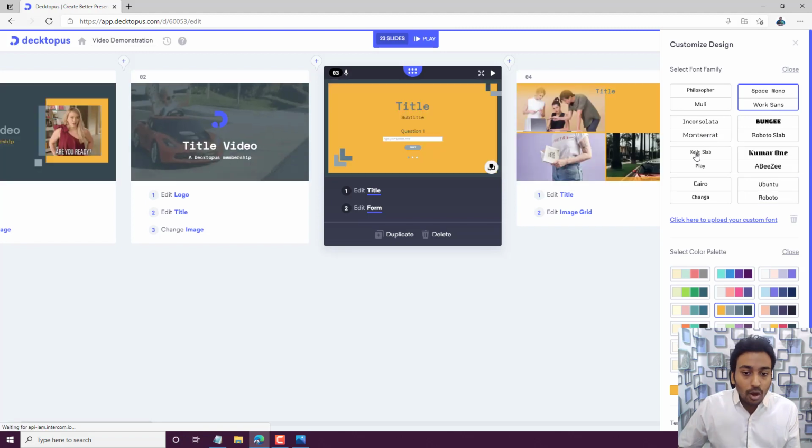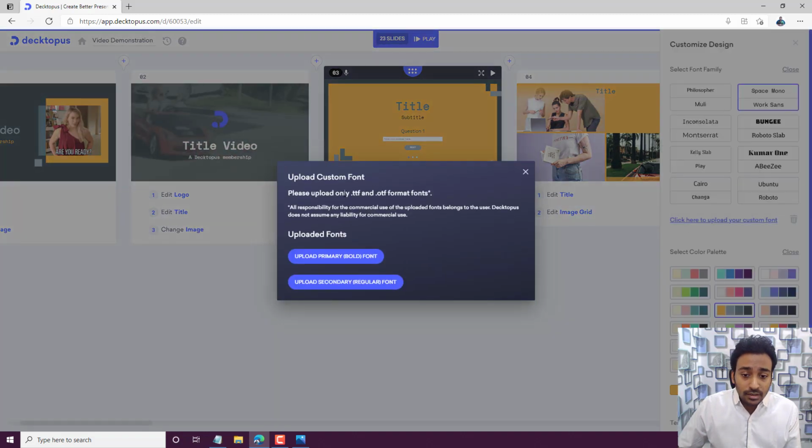Or if you want to upload a custom font, click on here, and you can see the supported format is mentioned. You upload a primary bold text which will be used for titles and everything, and a secondary regular text. So once you have uploaded, you can use your custom font also.